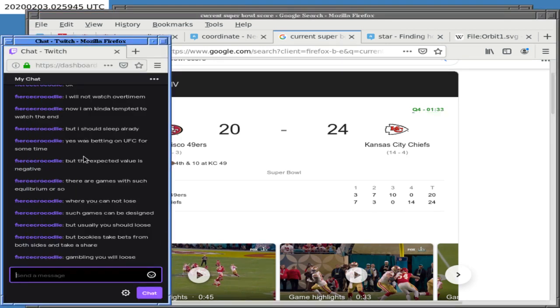Gambling, you will lose. Well, excuse me. In general, I do have to agree with you, and it's set up that way. And even the places where you gamble will say gambling is supposed to be for fun. That's the enjoyment of gambling. Gambling for profit is usually not possible.